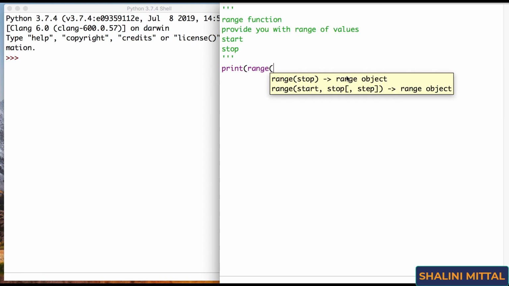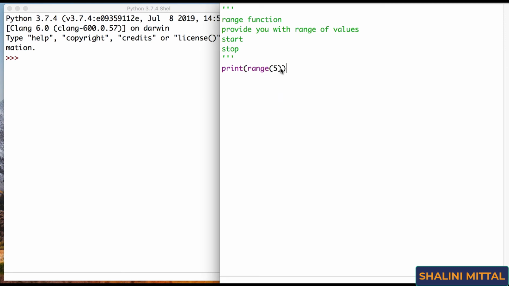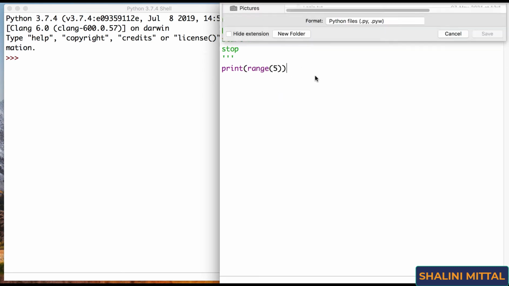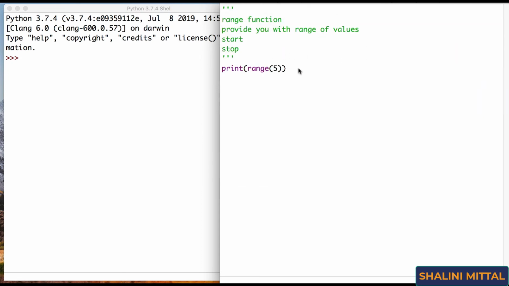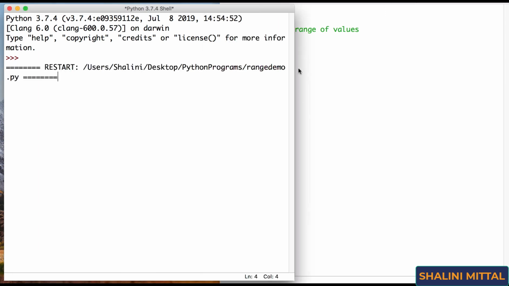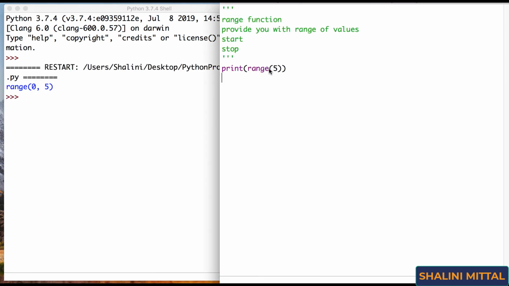You would see you have range that takes a stop value, and range that takes start, stop and step. So if I provide a stop of 5, and I save it as range demo.py and run it, you would see it just prints whatever we have provided: range, and the first one is 0 even though we did not give anything, comma 5. That 0 is nothing but the start value. So by default range starts from 0 and will stop at the stop value.